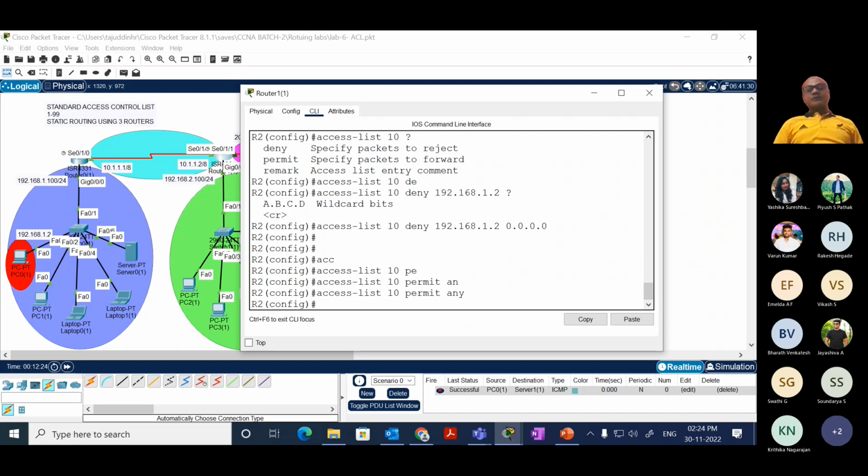So what if we put 0.0.0.255? It will work, the same thing will work. It doesn't make any difference, but it will take the entire 192.168.1.0 network. Because if you type 0.0.0.255, only the 1.0 network is going to be taken.